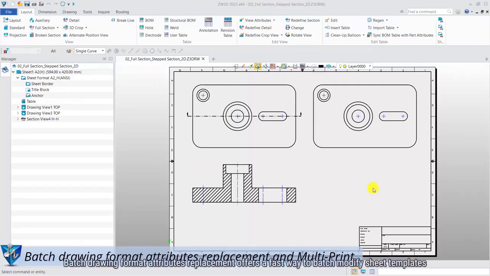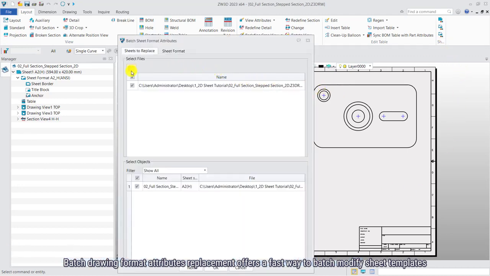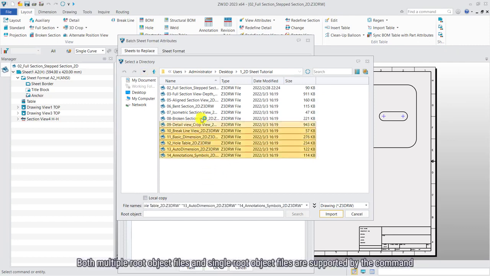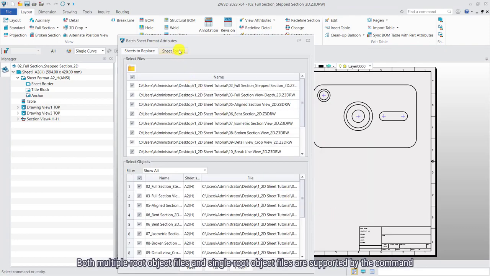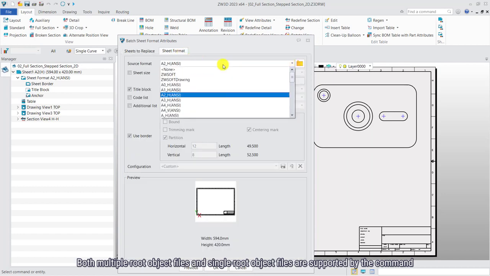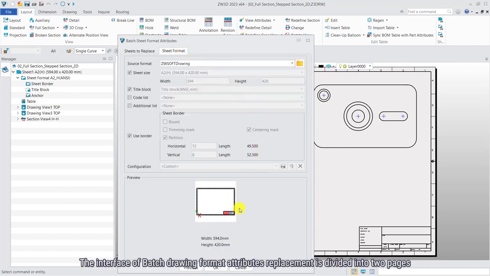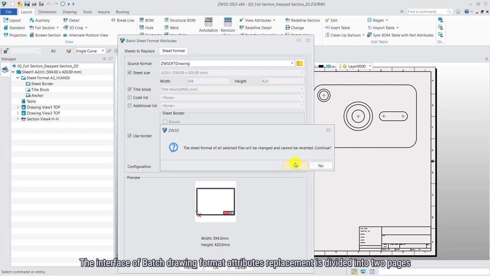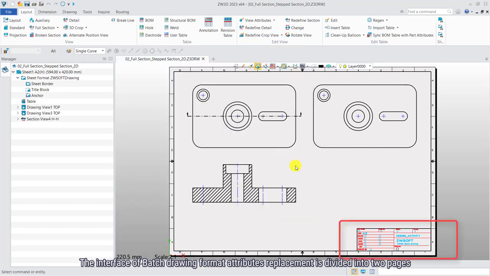Batch drawing format attributes replacements offers a fast way to batch modify sheet templates. Both multiple root object files and single root object files are supported by the command. The interface of batch drawing format attributes replacement is divided into two pages: sheets to replace and shift format.